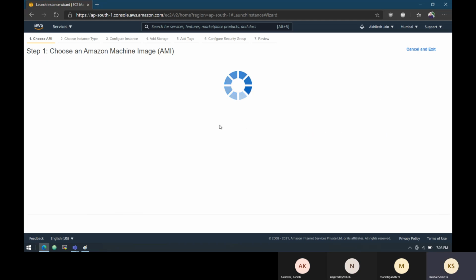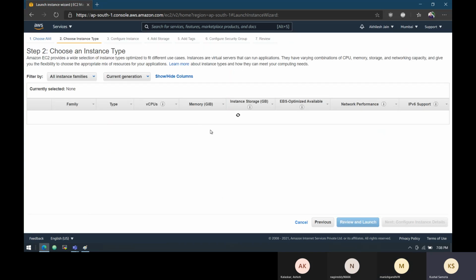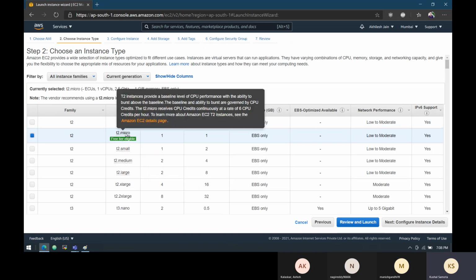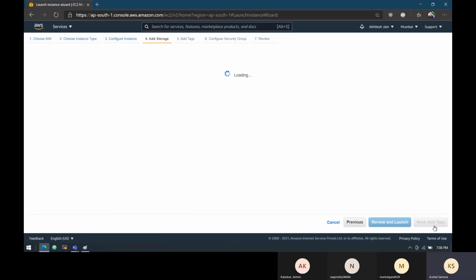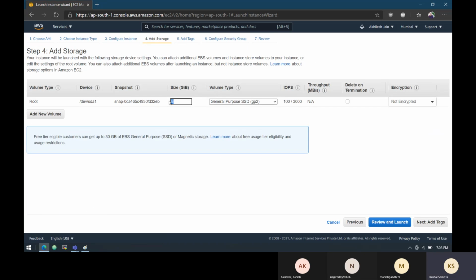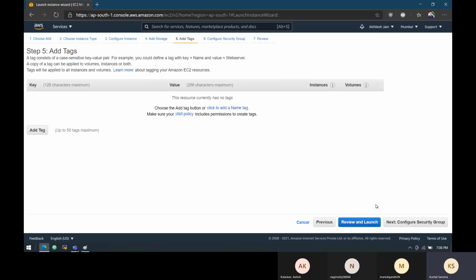So in the AWS Marketplace, I'm going to select CentOS 7. Continue. I'm using T2.micro. Only one instance I want to create. Storage I'm taking as 15. I'm checking this option, delete on termination. So whenever I delete my instance, the volume will also be deleted.